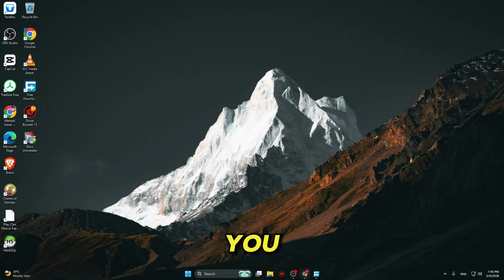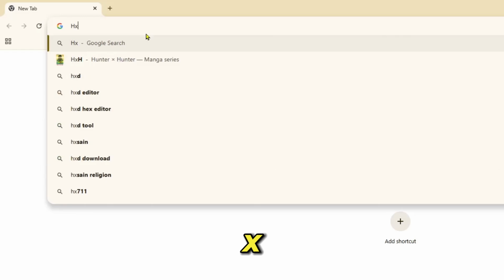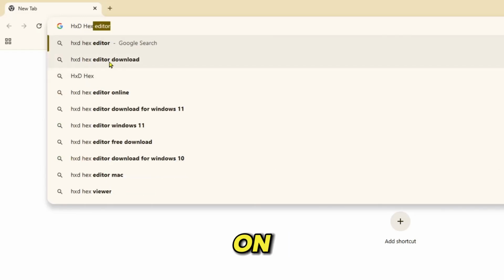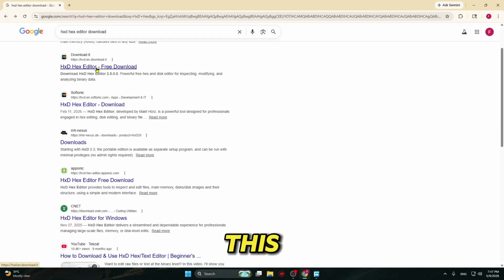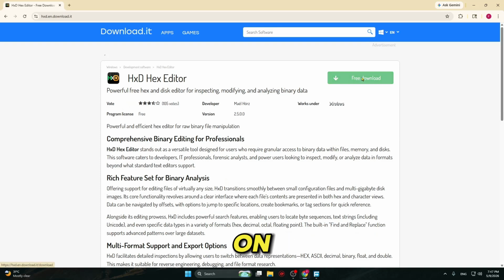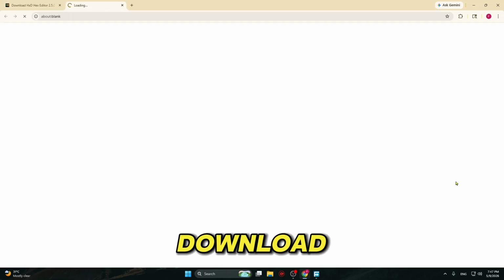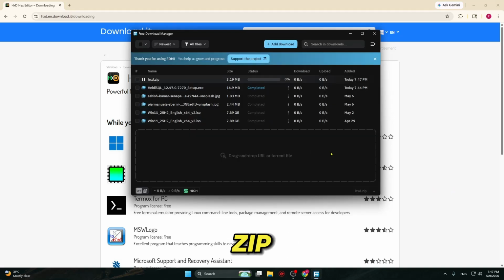What you have to do first is open any of your favorite browsers, then simply come over to the search option and search for HxD Hex editor download. Then come over to this free download option. Click on free download, close it, click on start download, and over here you're going to get the zip. Click on the download option and it's completed.